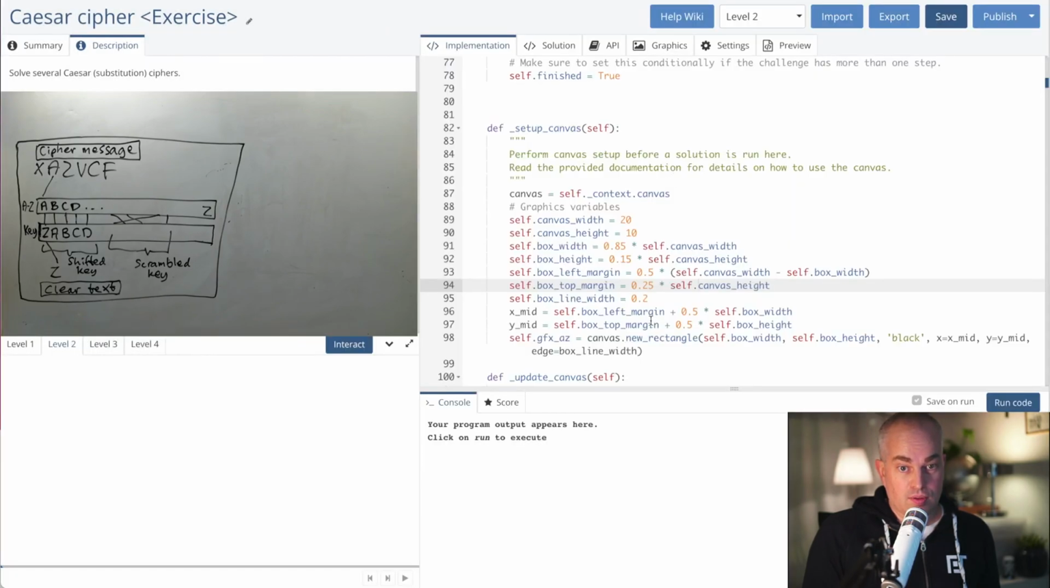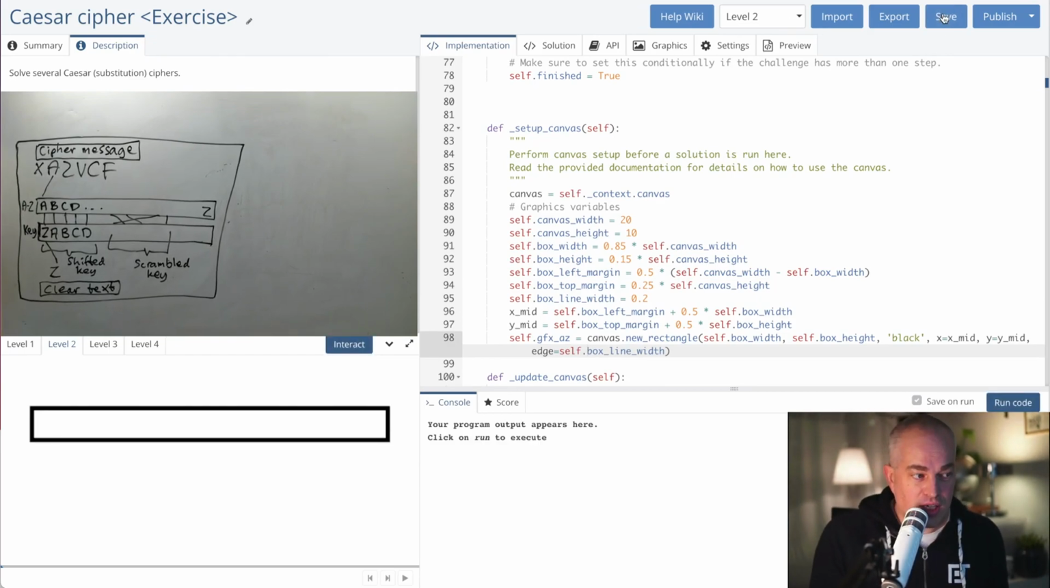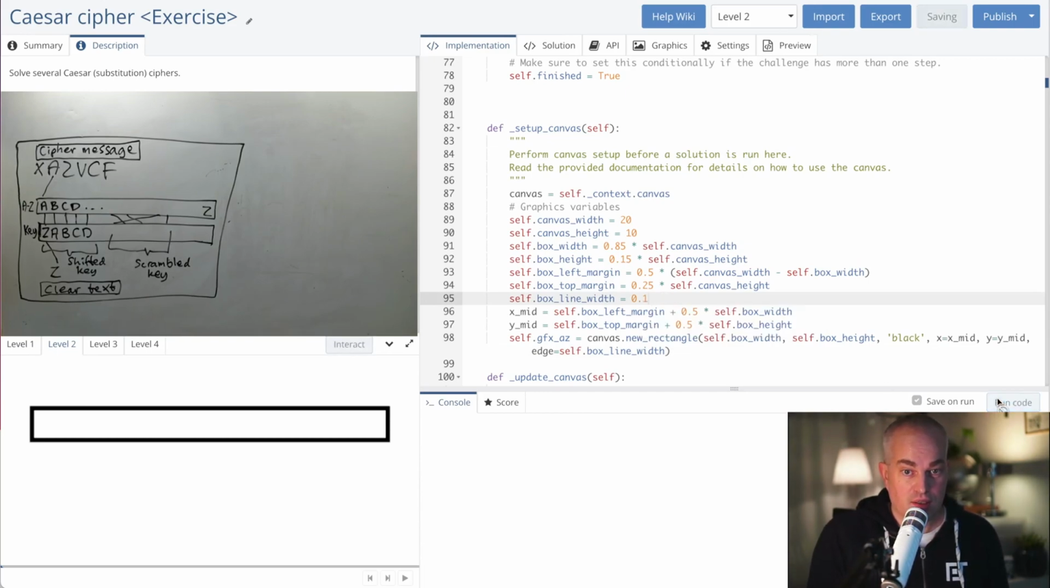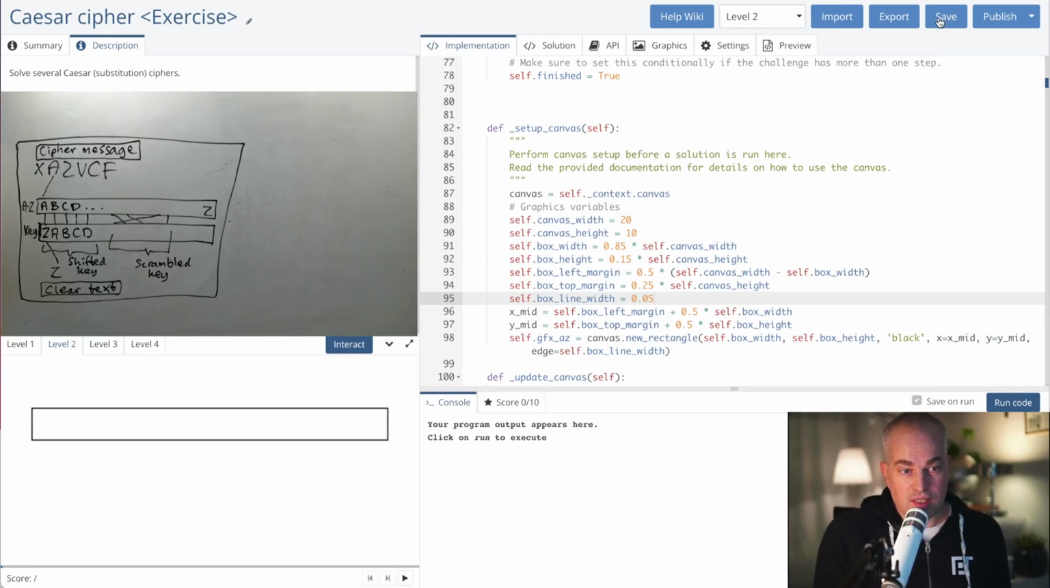Box line width. Okay, let's go with save. We might save some time later if we do that. That's my idea. Okay, so we have a box. The line width is a little bit big. That still looks a little bit big, maybe. Maybe something like that.